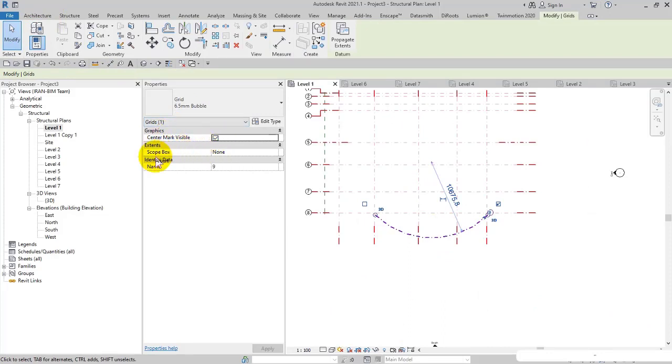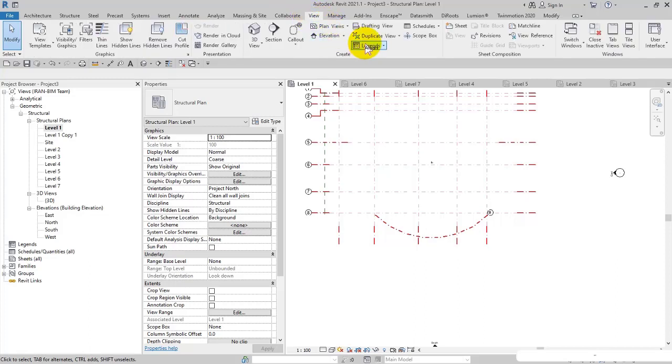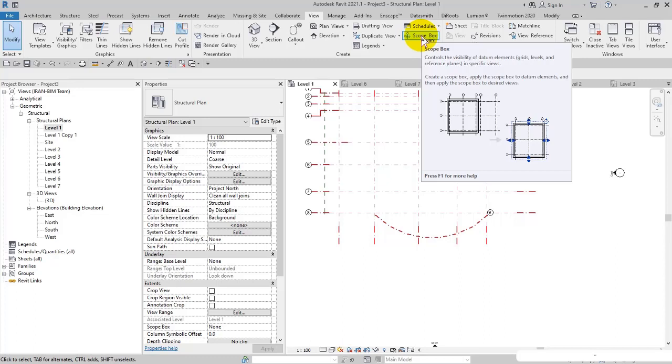And the next one is a scope box. Actually I have explained the scope box in Revit Architecture, and you should have known this from before. In the View tab we have a tool named Scope Box, which controls the visibility of datum elements, grids, levels, and reference planes in specific views. Actually, a scope box specifies your framework in your plans.